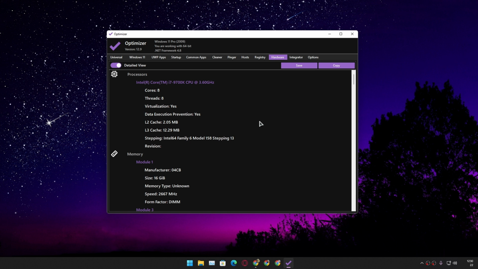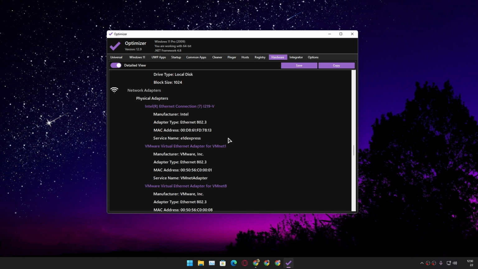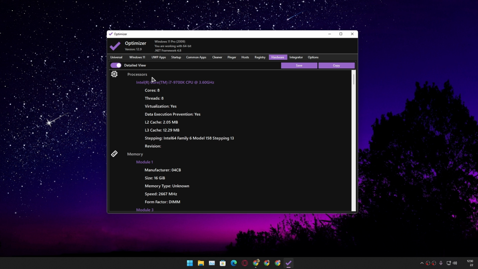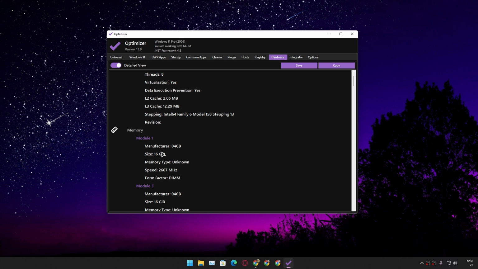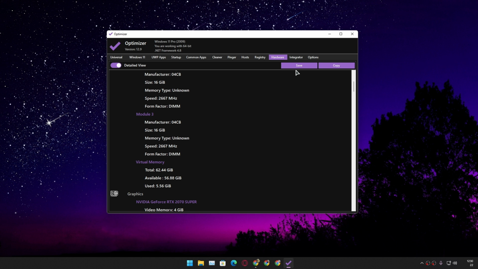Next, we have the hardware. Here you will see all of the hardware info for your PC. So this is my processor, CPU, this is my memory. Okay, actually I have two memories, 16 gigabytes each, which makes 32 gigs. And you can also see how much virtual memory you have. I have 62 gigabytes of virtual memory. Never knew that, now I know.